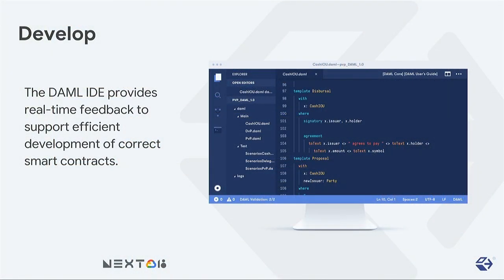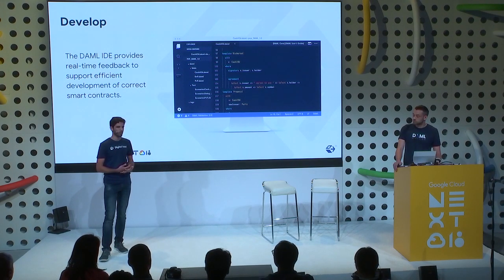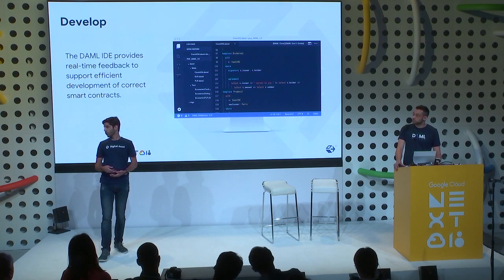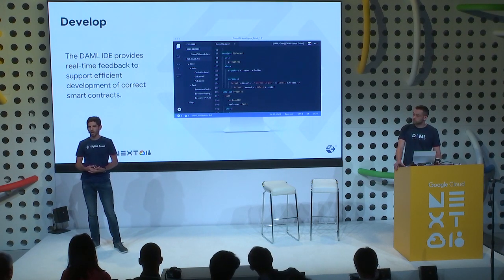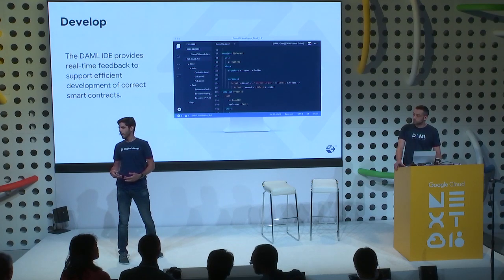So on the development side, the DAML integrated development environment provides real-time feedback to the developers as they're writing code to support efficient development of correct smart contracts. And what we've been hearing from the channel partners in their usage of the DAML SDK is that they were amazed at how fast they can go from nothing to writing a POC or an MVP on a running distributed ledger at high scale. We're very excited with the announcement yesterday that now Google's client engineers and architects have joined our private beta, and they have the ability now to extend to their clients.